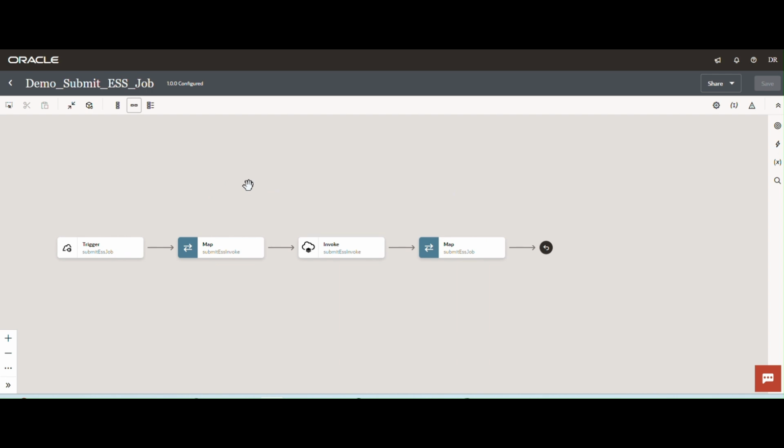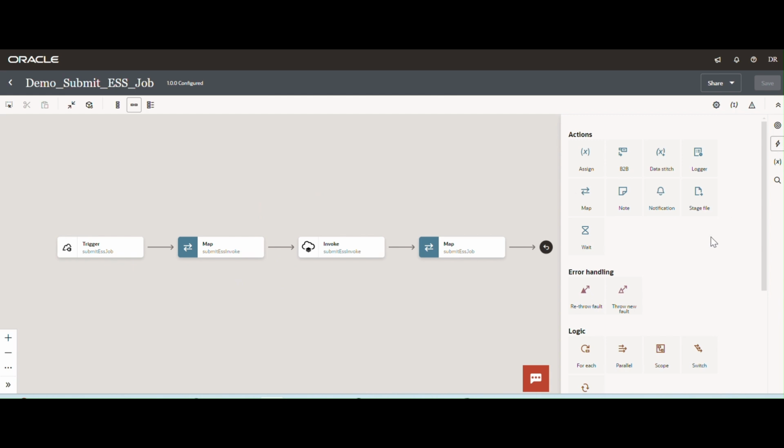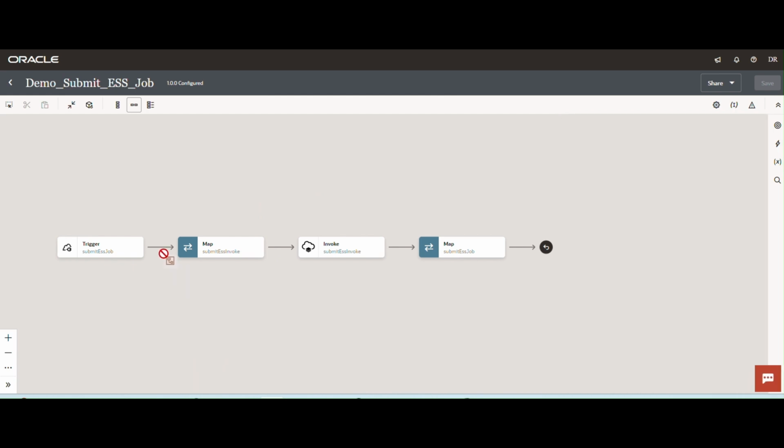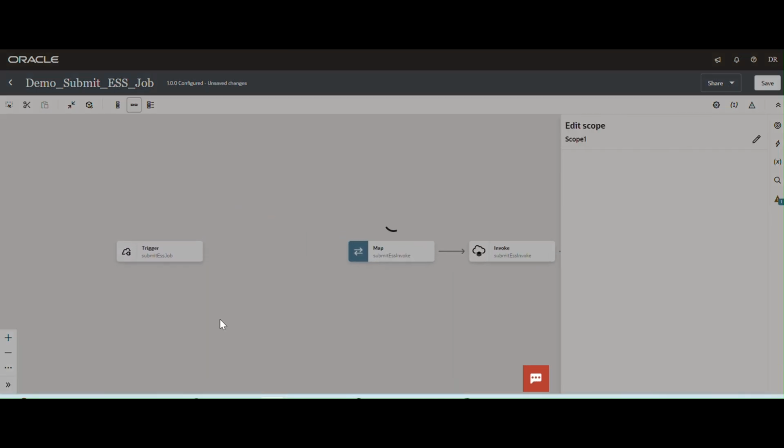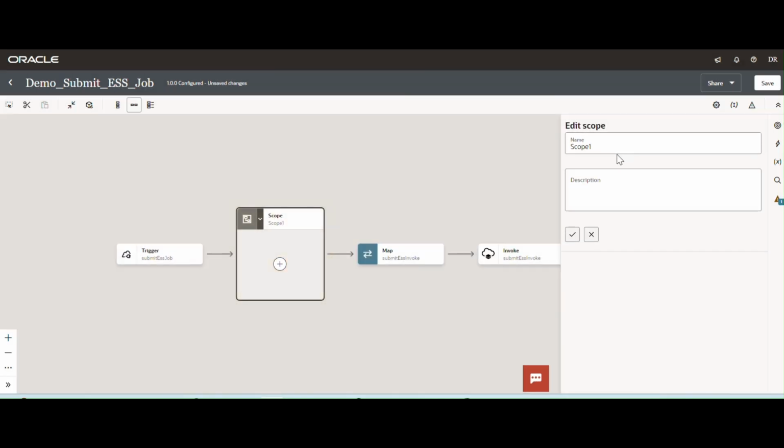Whenever you are calling any ERP adapter or any REST APIs, the best practice is to keep these actions inside the scope activity, so that we can capture the exceptions. So what I'm going to do is take a scope activity and put it here. I'm giving the name as ESS Job Submission Scope.